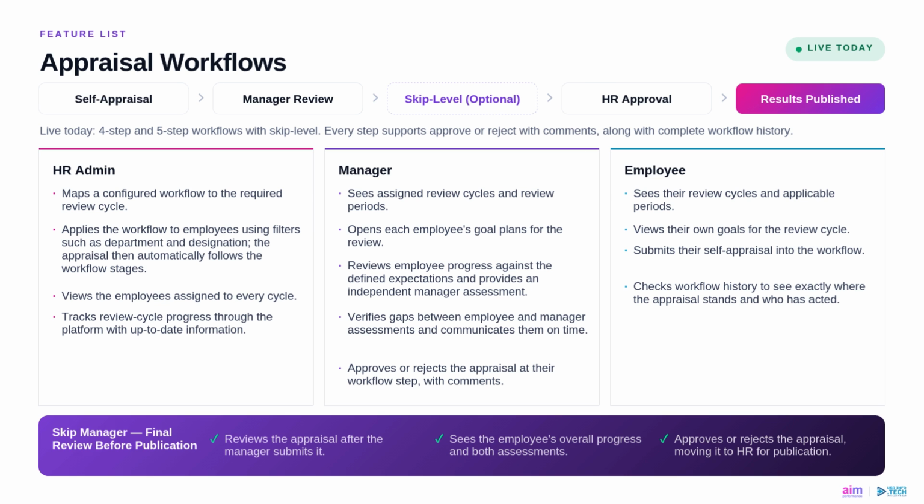This completes the end-to-end appraisal workflow, from configuration and mapping through employee self-review, manager review, and skip manager review to final HR processing and result publication.